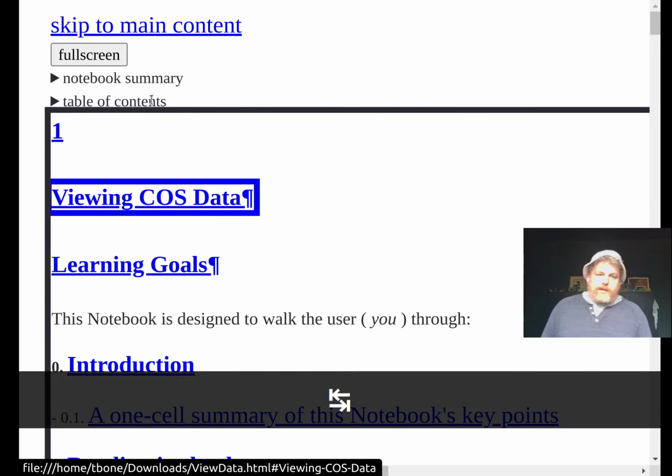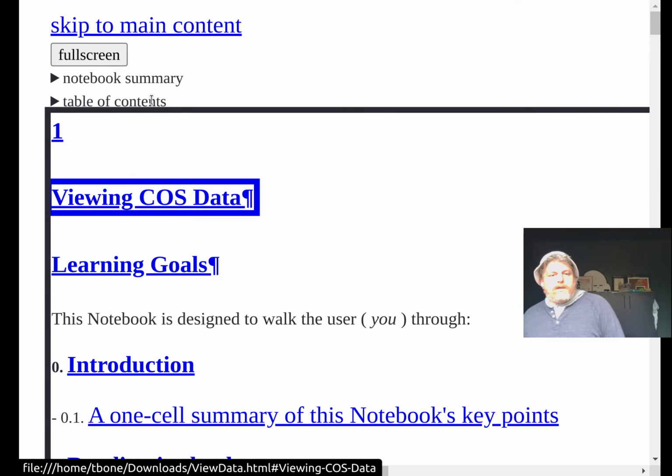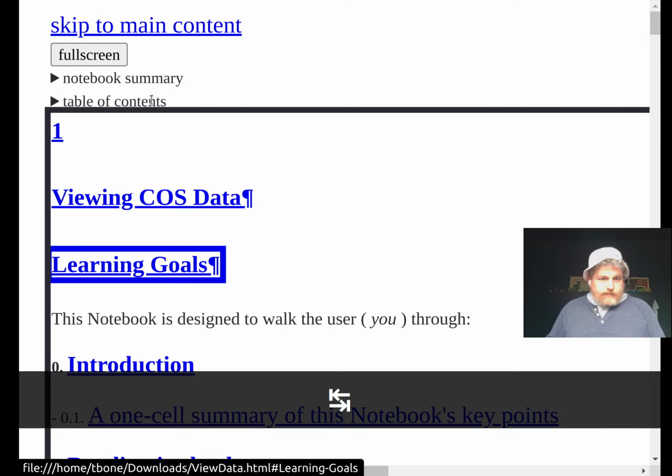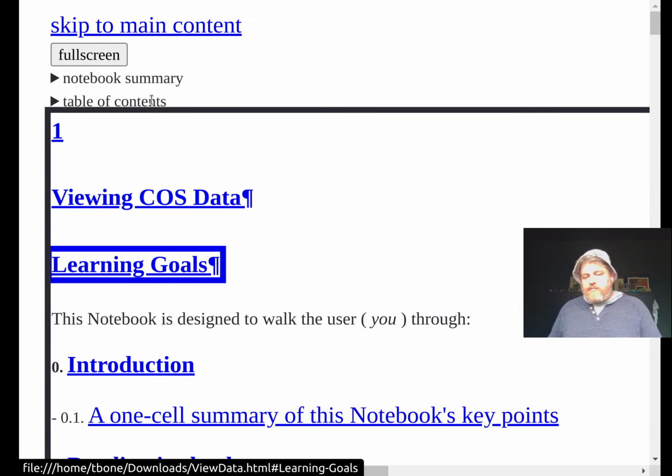Viewing COS data, paragraph marker. Link heading level 1. Okay, so we run into a heading level 1. Tab. Learning goals, paragraph marker. Link heading level 1. The paragraph marker thing is my bad. Well, I've got to fix that a little bit later, but it's a work in progress here.